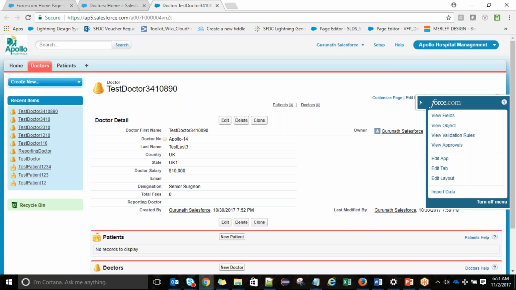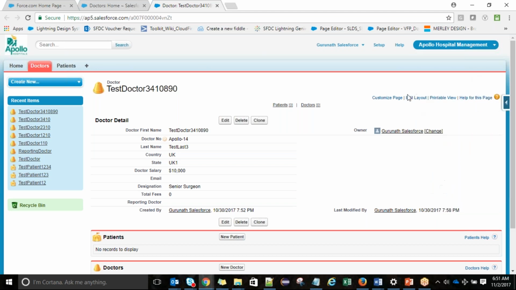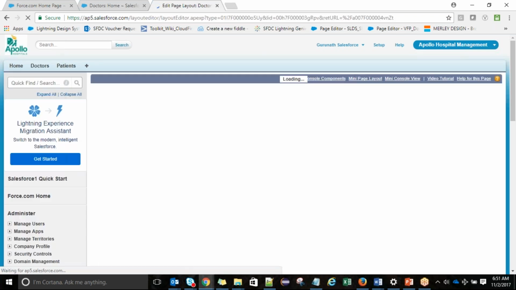We have another way: by using the force.com quick access menu, we will be able to edit the layout, or else on the record layout itself we have one option called Edit Layout. These are the different ways of modifying the layout. Click on Edit Layout.